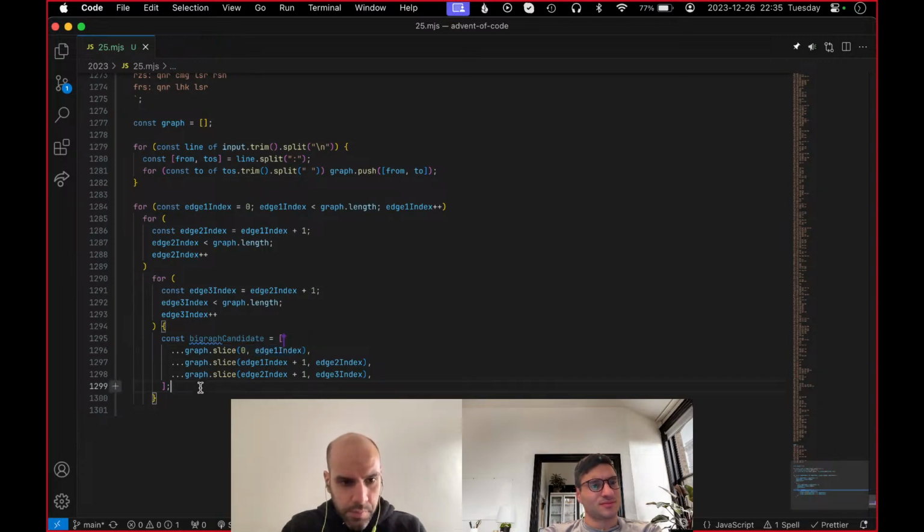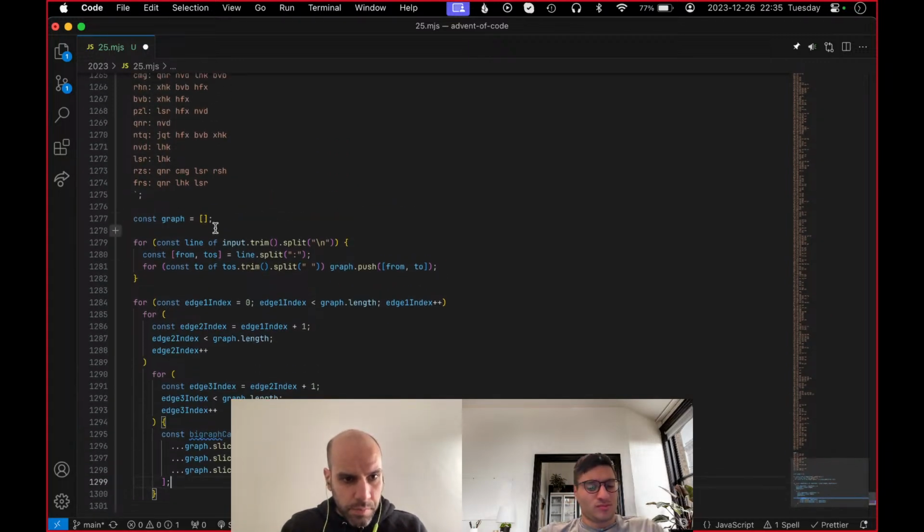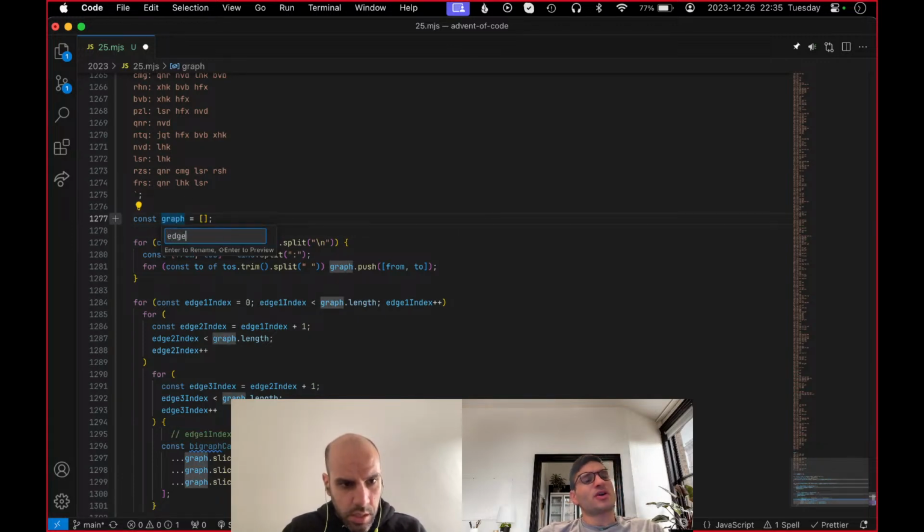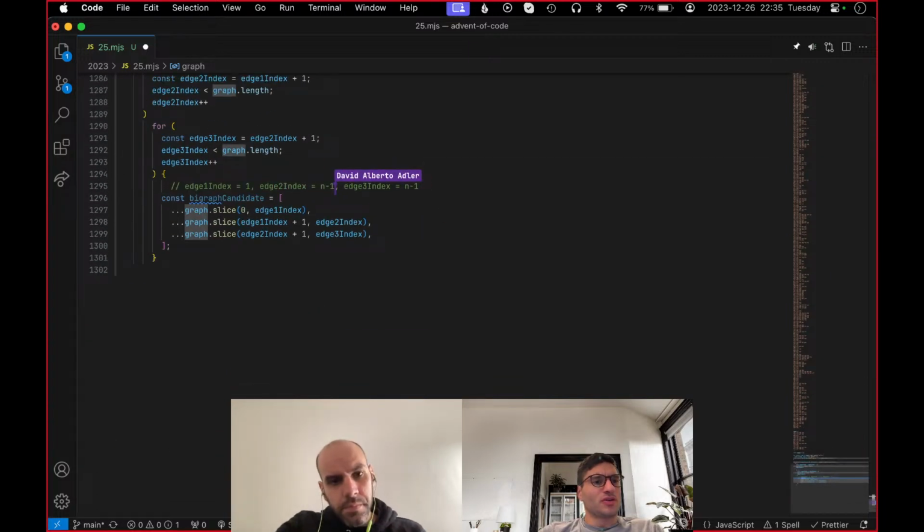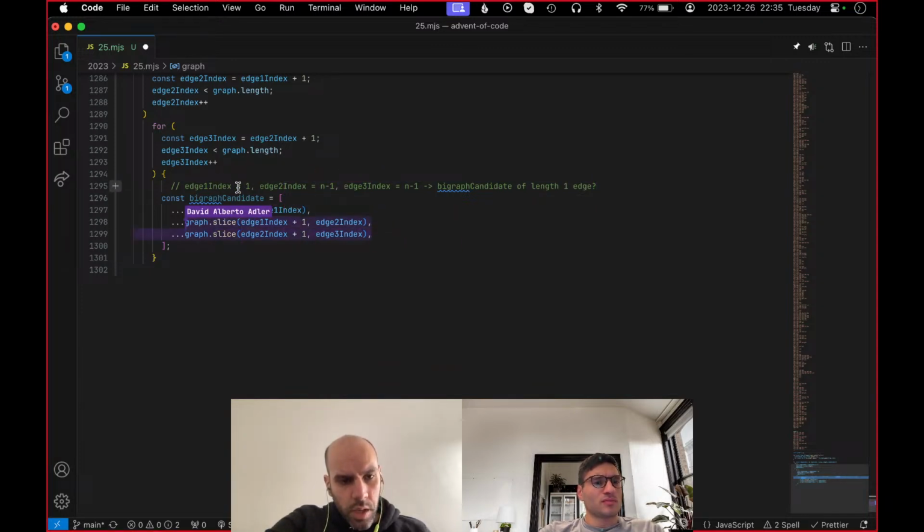So now we need to check if the graph is a bigraph. So I will also, besides having the graph, in fact I will call this... No, sorry, I do want to check this. So in this scenario, you'll only end up with a bigraph candidate of length 1. No. I'm slicing from 0 up to 1. That will give me something. Then I'm slicing from 2 up to n minus 1. I will get a bunch of stuff in there. Yeah, sorry, my bad. Okay.